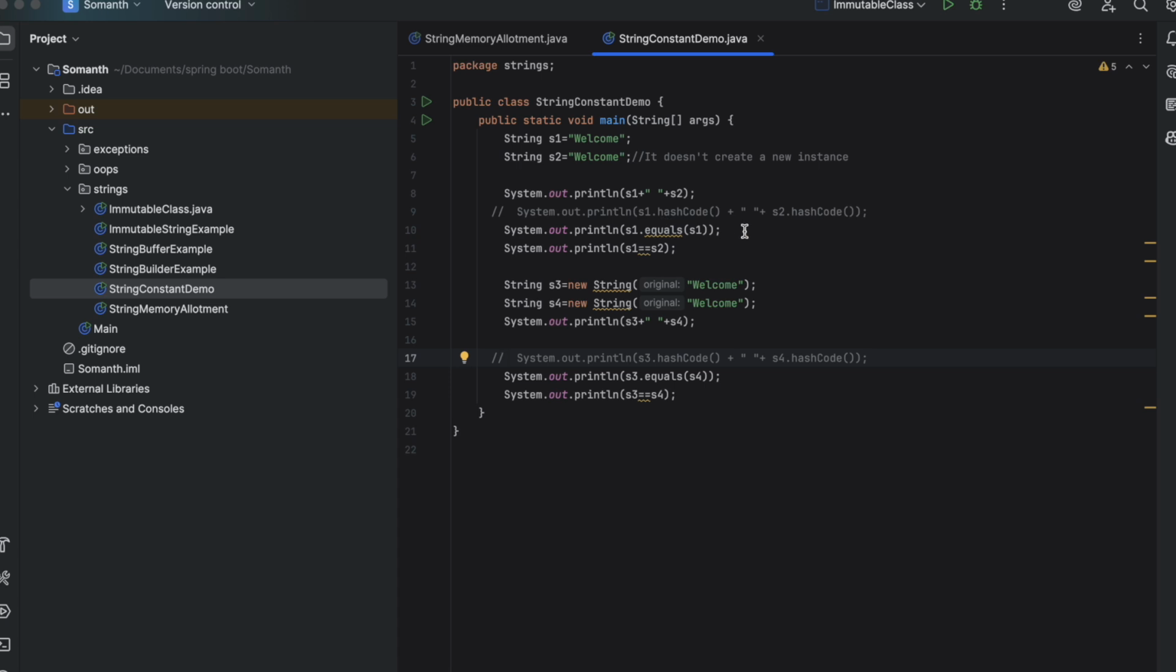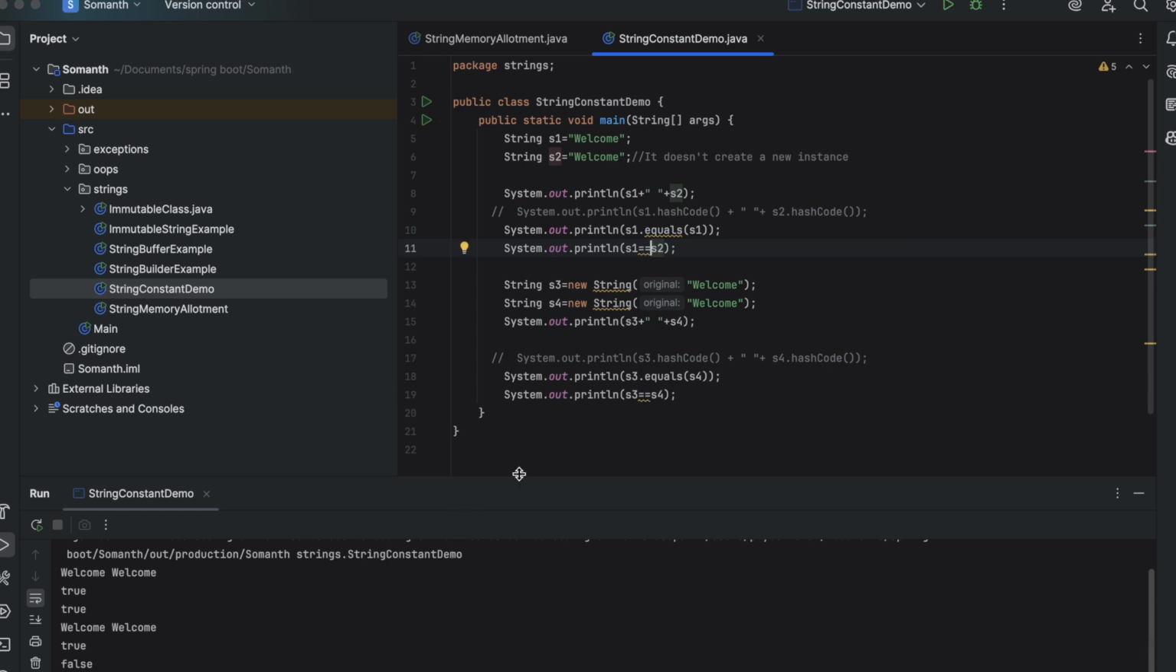Understood. So you understand this double equal to and the equals method, right? Yes. So double equal to checks on the reference, not on the value. Correct. And equals checks on the value, not on the reference. So if you run this, true, true, true, false.